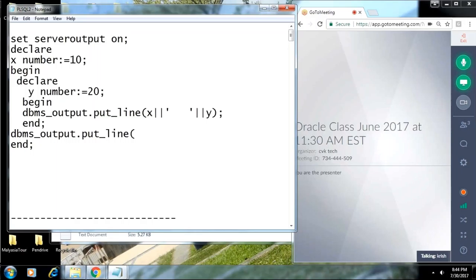Yes, because you're trying to link the outer block with the inner block. You're trying to access a variable which is declared in the inner block from outside. That's not possible. But the other way around, something which is declared outside is accessible inside.